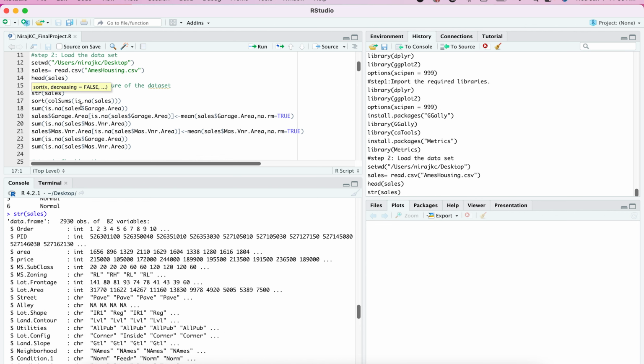Now we will see if there are any null values in the sales data set. First we'll check if there are any null values in our data set. For that we can use the is.na function for checking nulls. What a null value basically is, is a missing value. Null value means missing data.